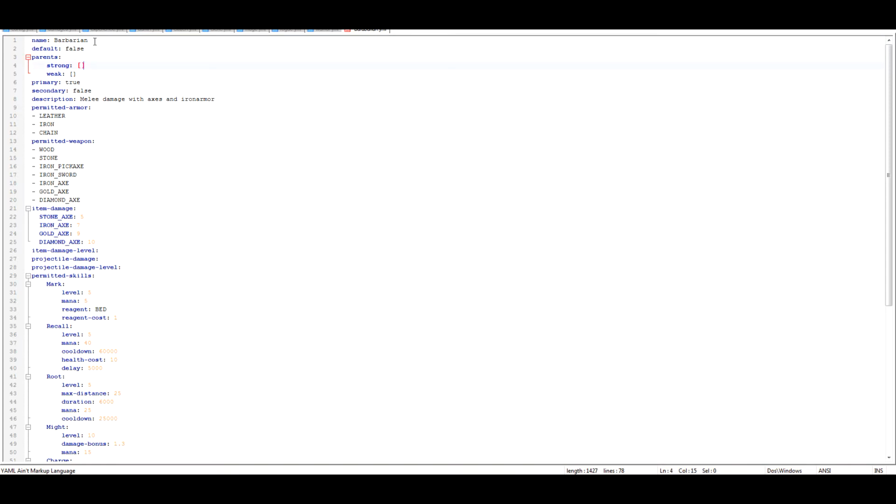Parents, we'll get into those later, but I really don't recommend that you use them. Default is whether or not you want a person to be this class by default when they first join the server.